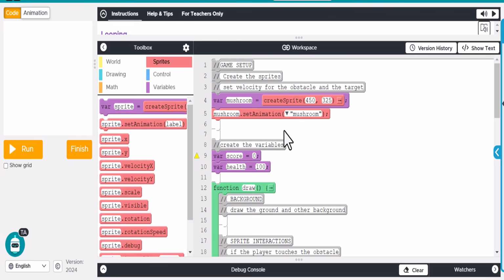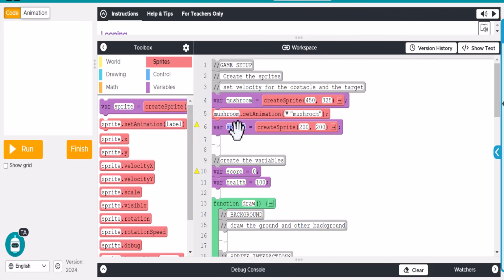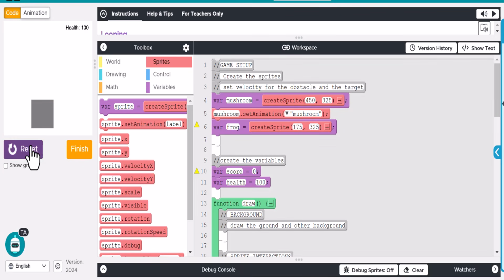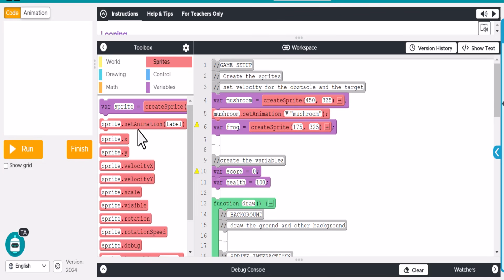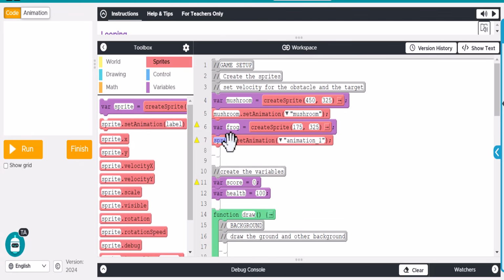Then we need to set its velocity. Actually, let's just go ahead and create all these sprites first. We can always drag them in here. We're going to do frog, and we'll do his at 175, 325. Let's see where that shows up. Got to set his animation. So we got frog, and we'll do frog.